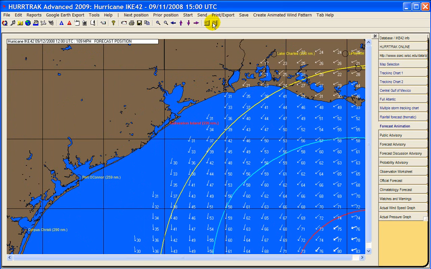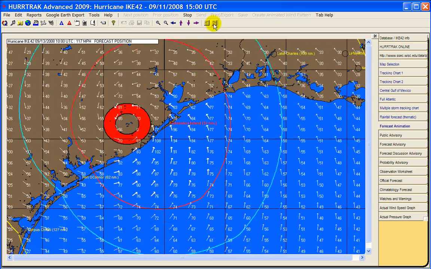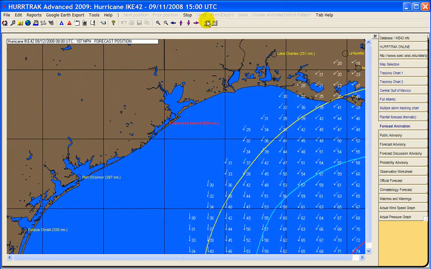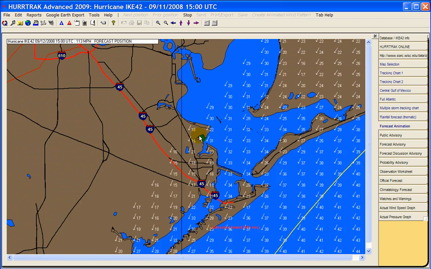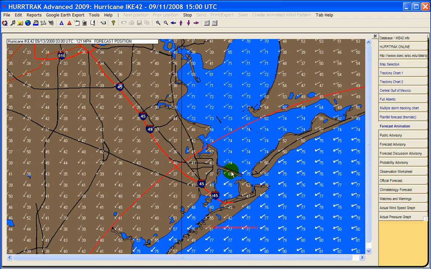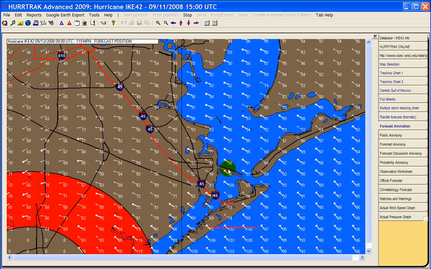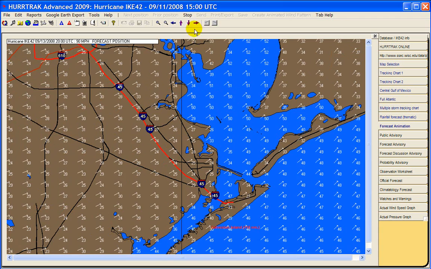Now when you are animating, you can single step the storm, or once you start it, this will control the speed of the animation. And again, you can zoom in as close as you'd like. So let's go ahead and zoom into the Galveston area. And you see a very high level of detail of the wind speed and the wind directions as the storm approaches and moves through. In this case, this was a forecast track.